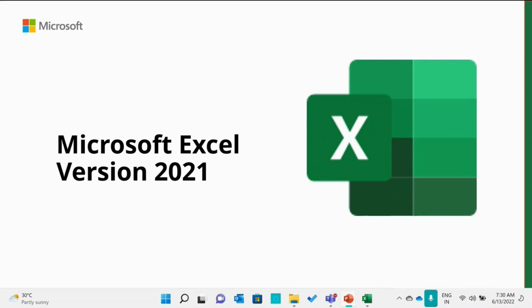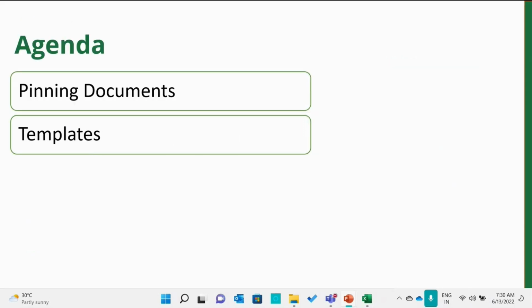In the previous two sessions, we learned about what is Microsoft Excel, how to start Microsoft Excel, and what are recent documents. Today, we will be learning about pinning documents and also what are the different templates that are available and how to use them. So let's begin our session for today. Pinning documents is something that we're going to start with, followed by templates.